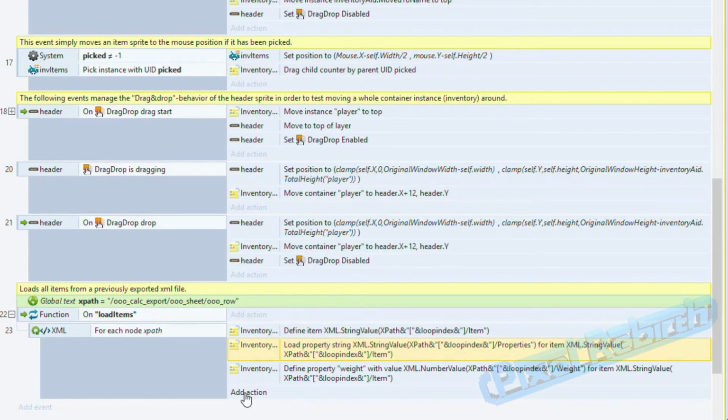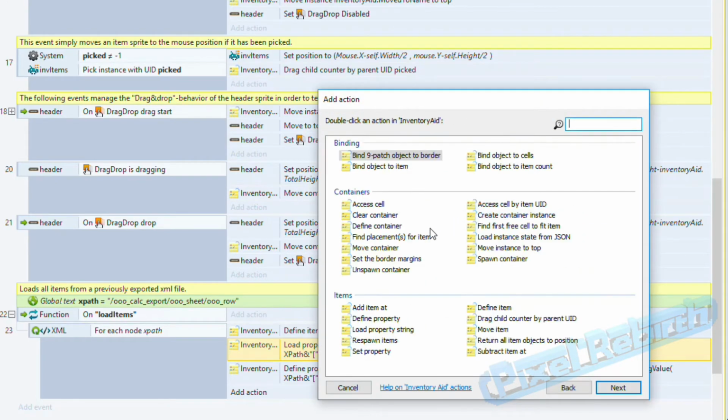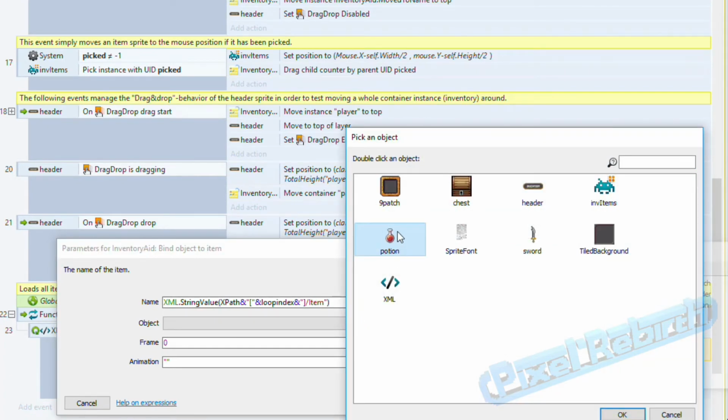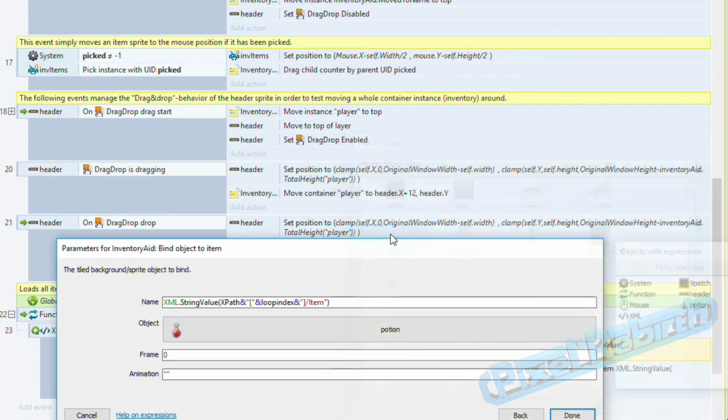Of course, there is still the binding to do, so add the bind object to item action. Once again, the same XPath string here, and select the potion sprite, which should probably be renamed as it's supposed to hold all items. And since we are adhering to a naming convention, again, that XPath string here. With a little twist though, since animation names can't have spaces, we should remove any with the replace expression.